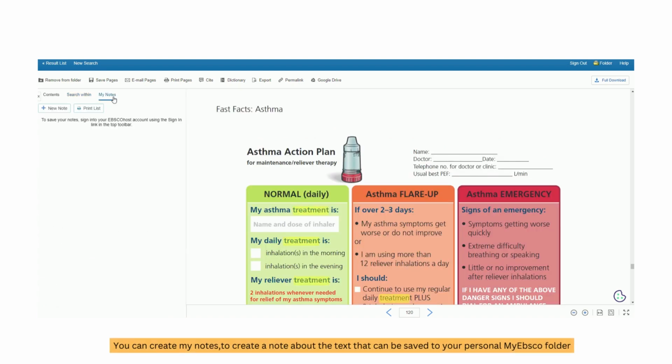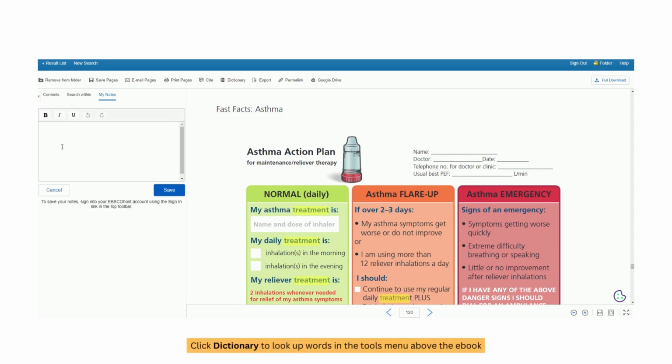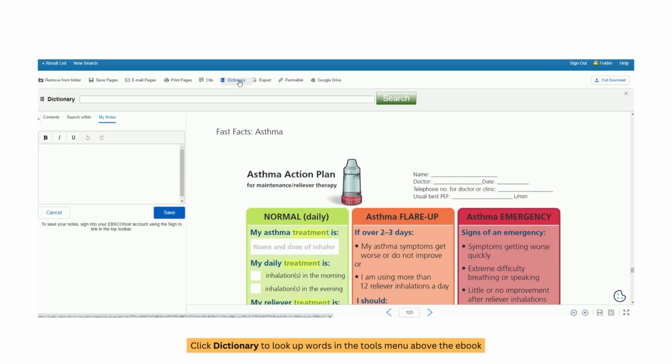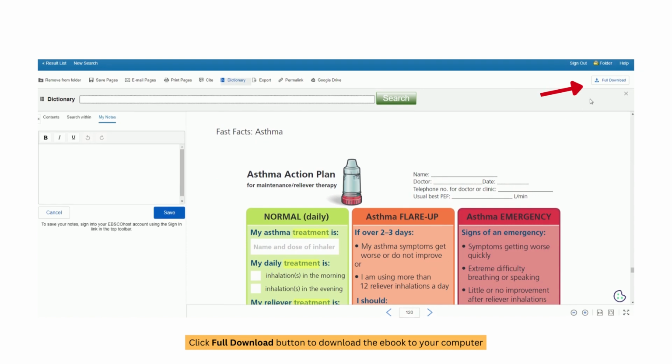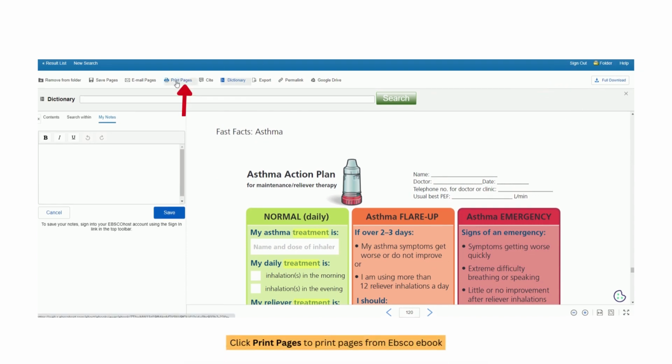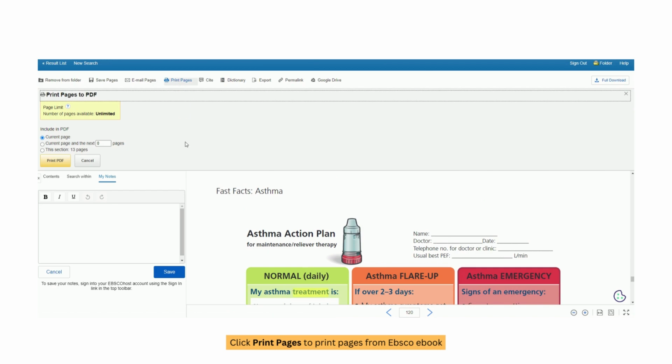You can create My Notes to create a note about the text that can be saved to your personal My EBSCO folder. Click Dictionary to look up words in the Tools menu above the ebook. Click the Full Download button to download the ebook to your computer. Click Print Pages to print pages from the EBSCO ebook.